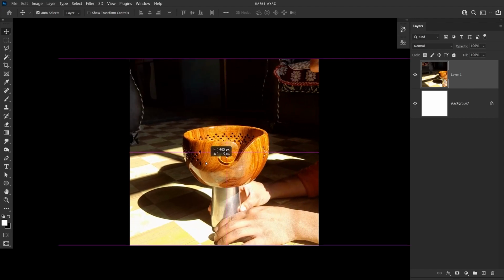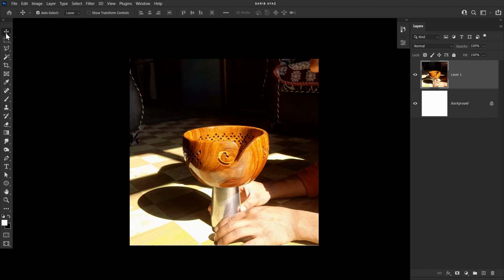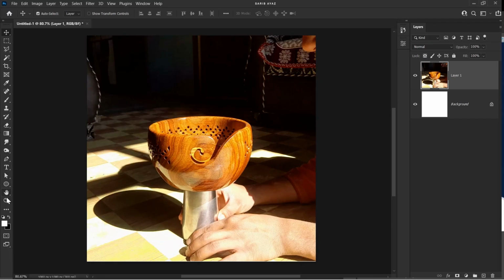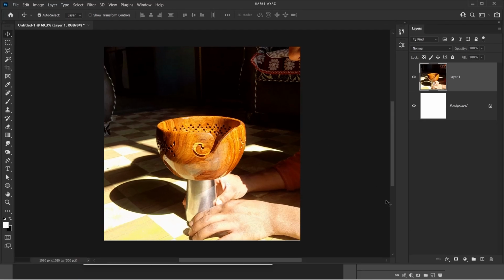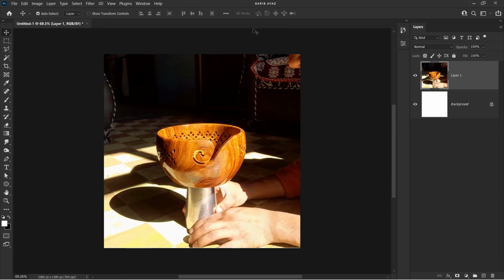To move the image, you have to select this Move tool. All the tools are here. If you are using Photoshop for the first time, you can see the tools here, and you don't have to watch my whole screen, just follow the steps. The whole interface is different from yours, so don't waste your time on that. Just follow the steps.